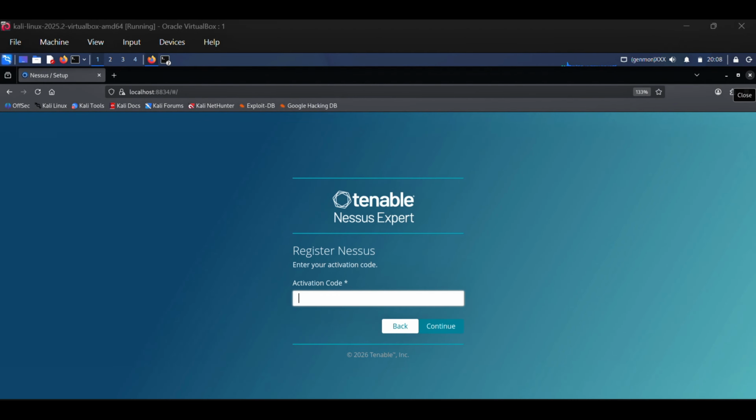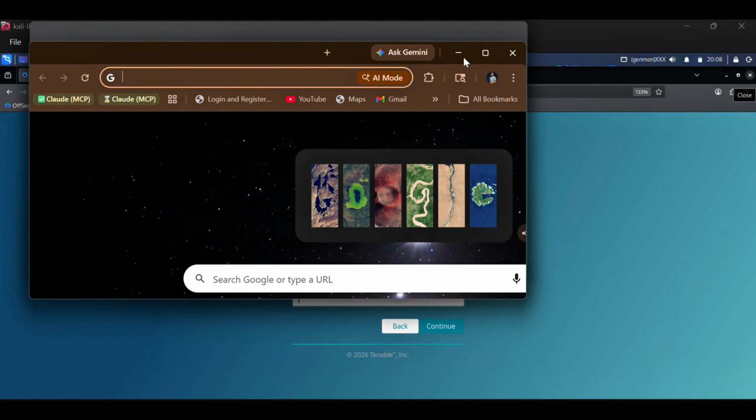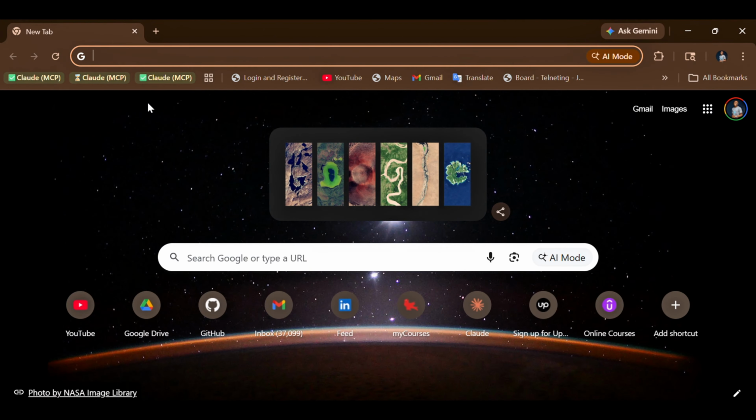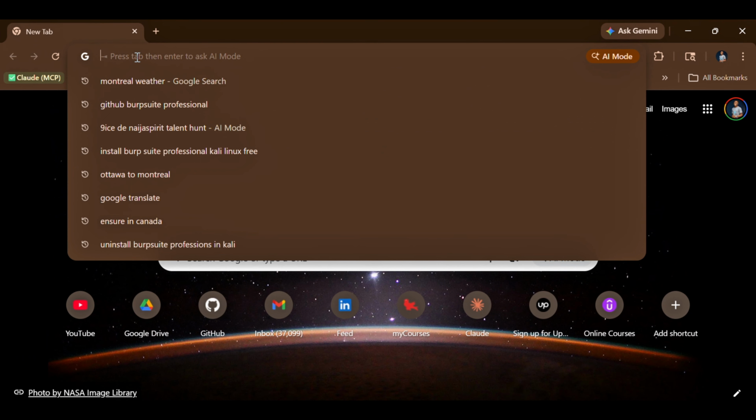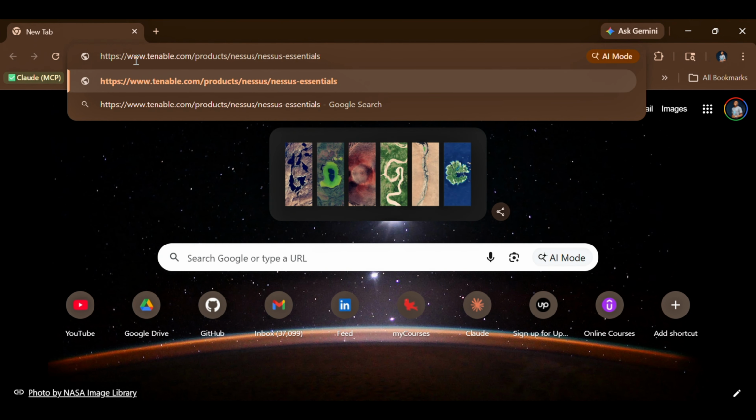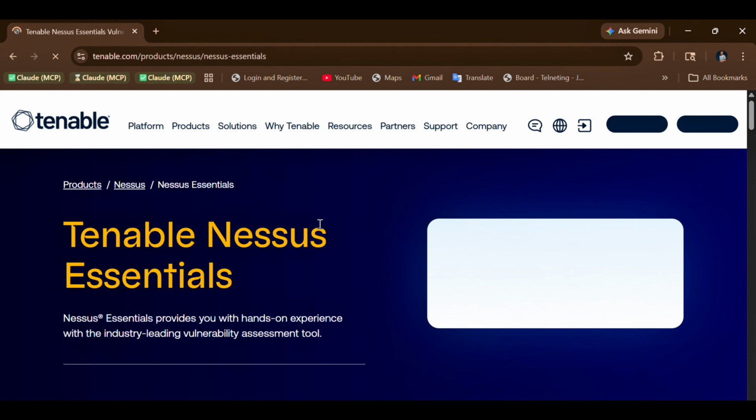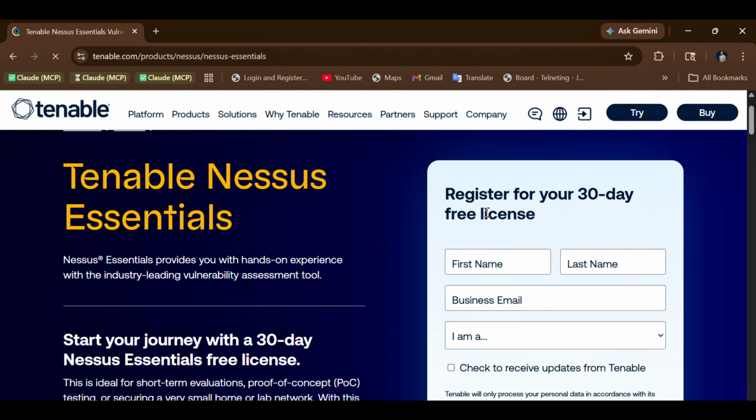Because I do not have internet inside my Kali at the moment, I've opened another browser outside my Kali where I can do that. So here is the link here, www.tenable.com/products/nessus/nessus-essentials. Then you run it. You accept all cookies, and now that you are here, you can see register for 30-day free license.